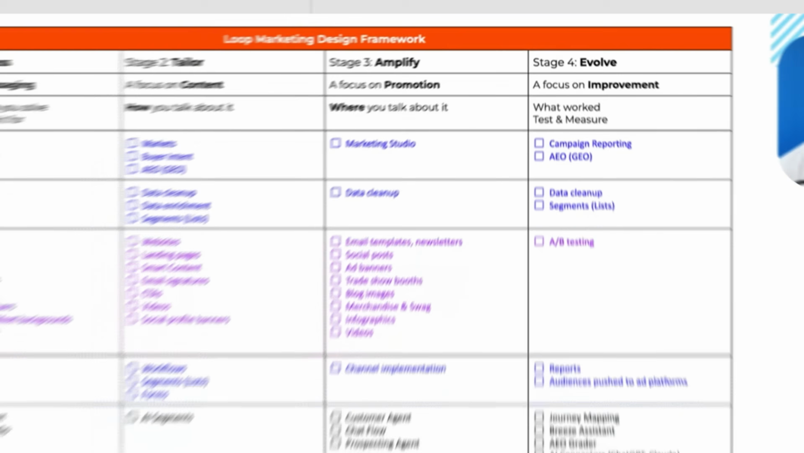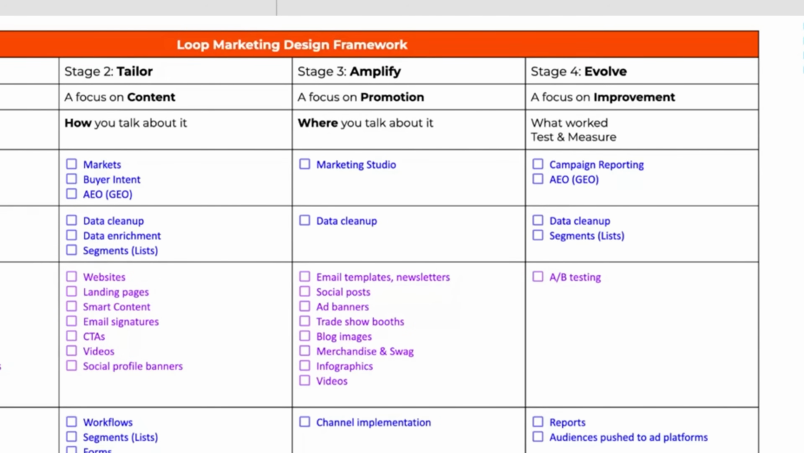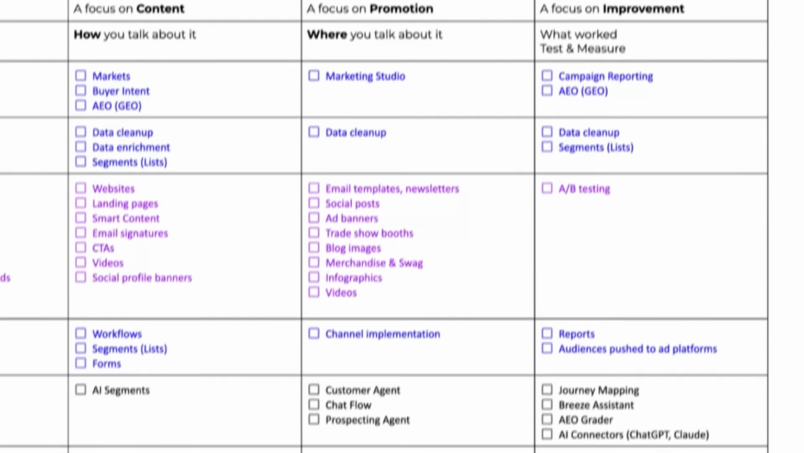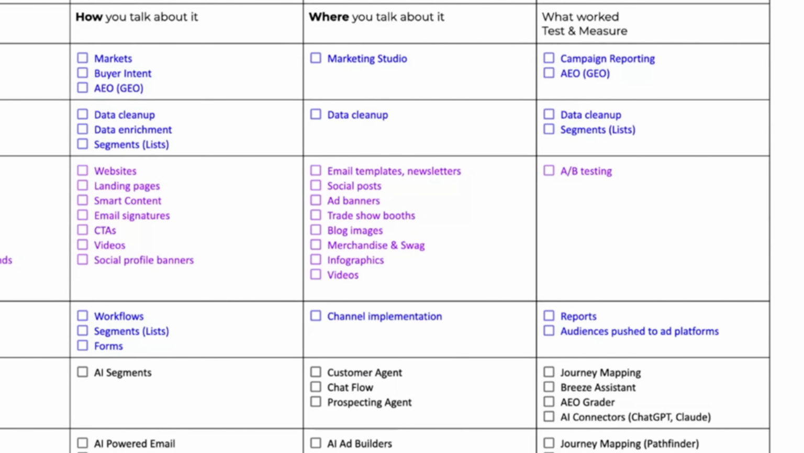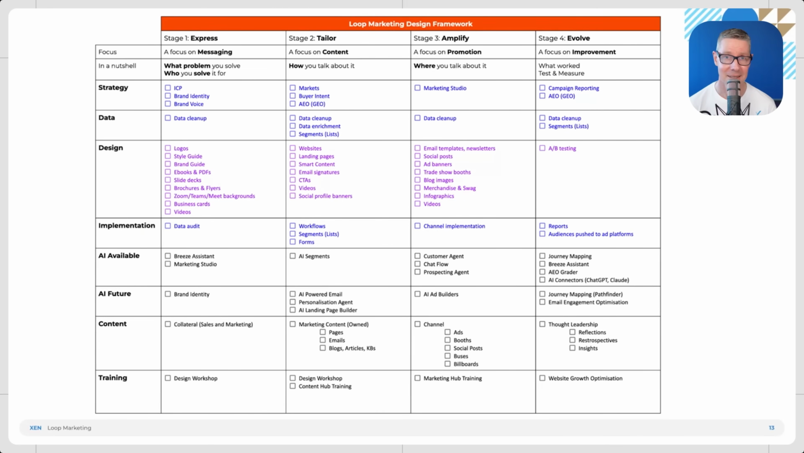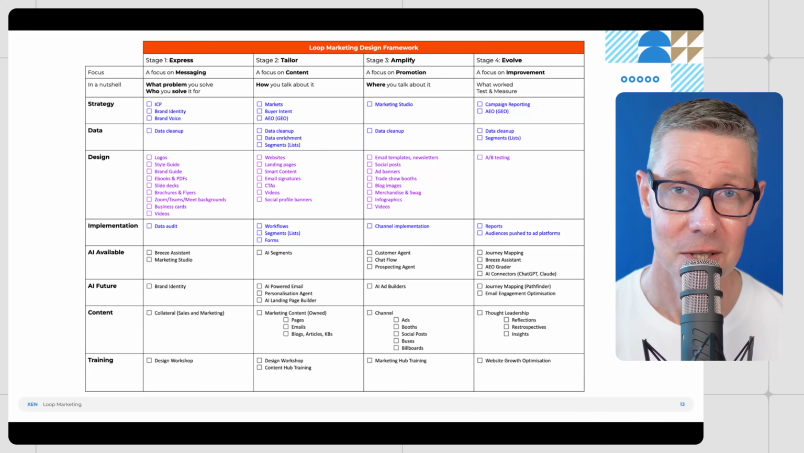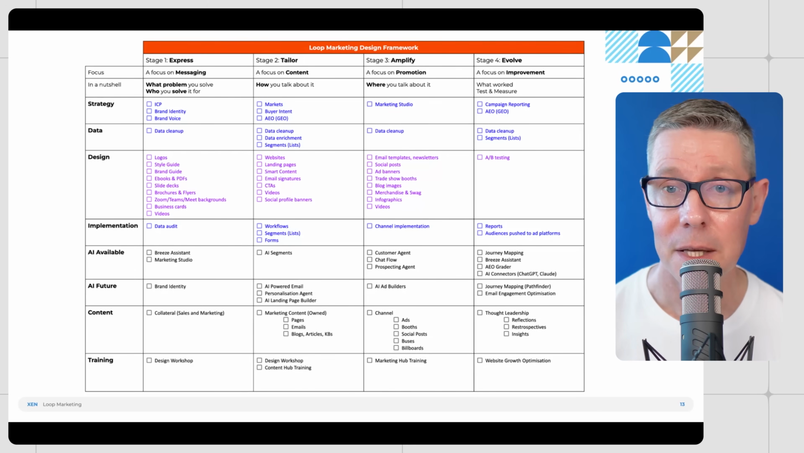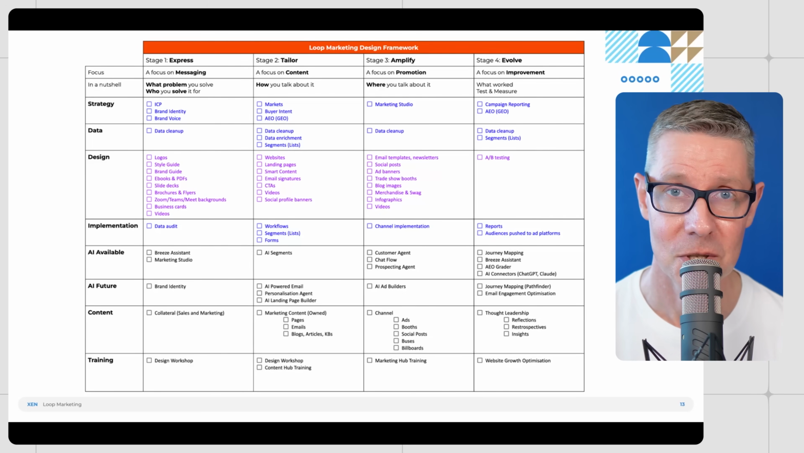But then when it gets to the amplify, that's stage 3. It's really getting it out there. Again, you can see in those purple tick boxes in that third column, all the email templates, newsletters, nurture sequences, all those kinds of things, social posts, ads, etc. Now, that could actually extend to offline items. You could be at trade shows, you could be creating swag, merchandise, all those kinds of things as well. That's all part of the amplify and promotion side of the loop marketing framework.